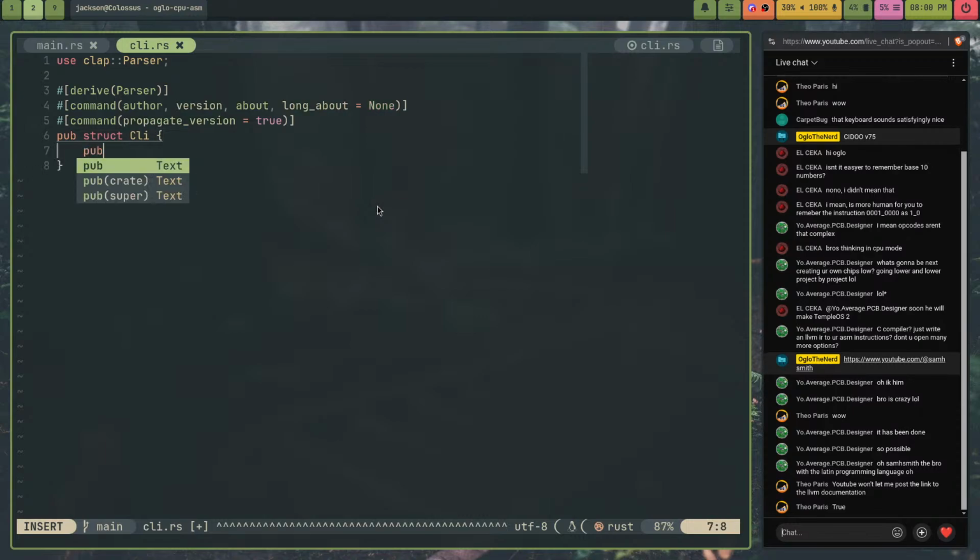Okay, so I need pub command is of type command. Clap subcommand. I don't need that. Pub enum command.